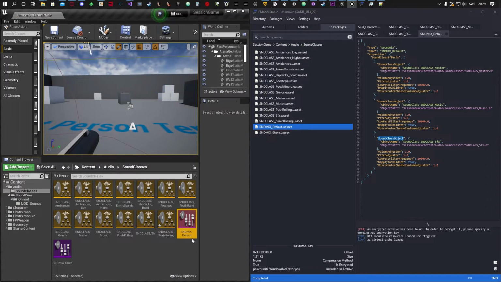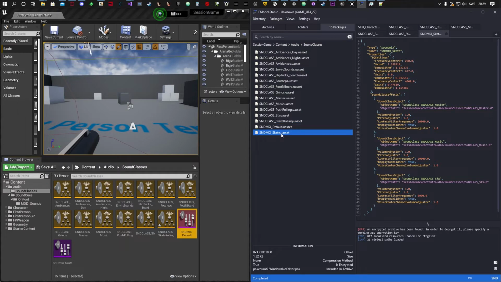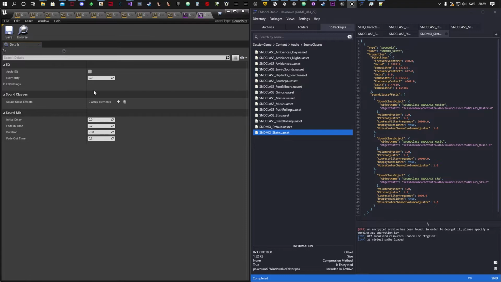So let's go to the next thing, which is sound mix skate. Boom. Here we go. It's a little bit bigger, but it's all just the same stuff. Just keep doing the same stuff and you will have the source to these things. Okay, the first sound mix. The name S&D Mix Skate, which is what we're in. And then we see here in properties, there's EQ settings. So EQ settings right here.